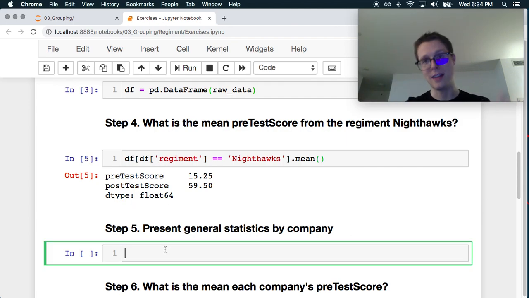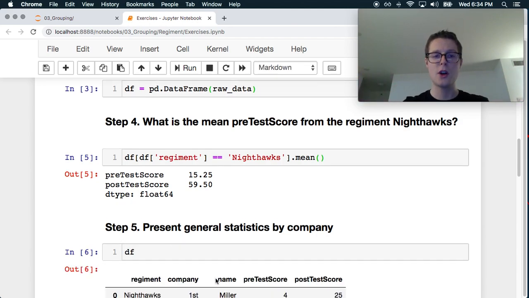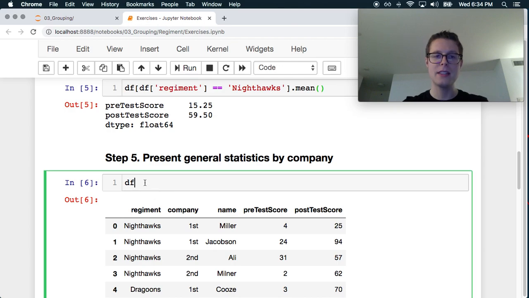Good. Present general statistics by company. Oh, I'm sorry, I don't really know what I'm doing, but okay. So companies. There's a couple of companies here, so we want to go ahead and just do group by, then group by company, and then we want agg, and we want general statistics. We want all the statistics.